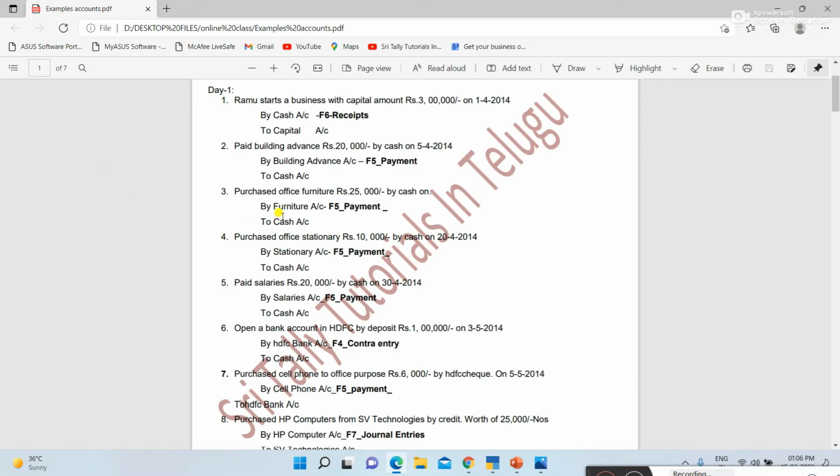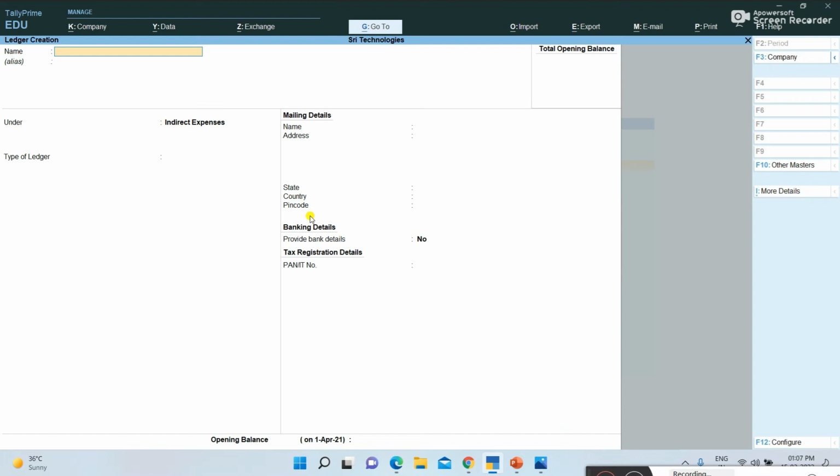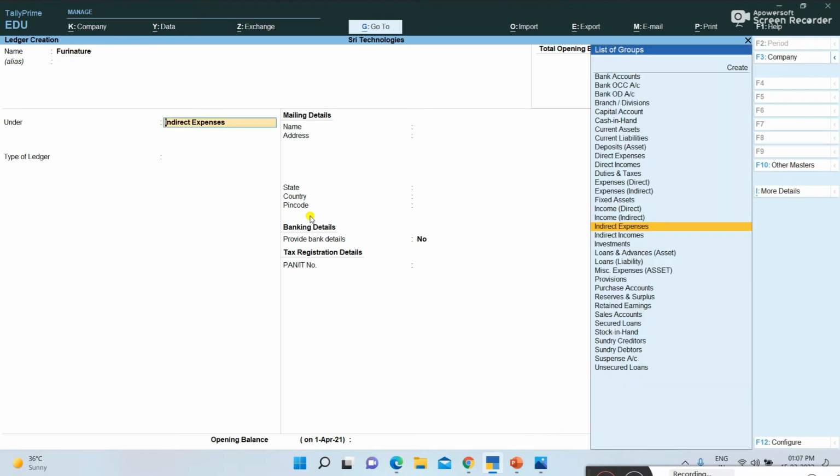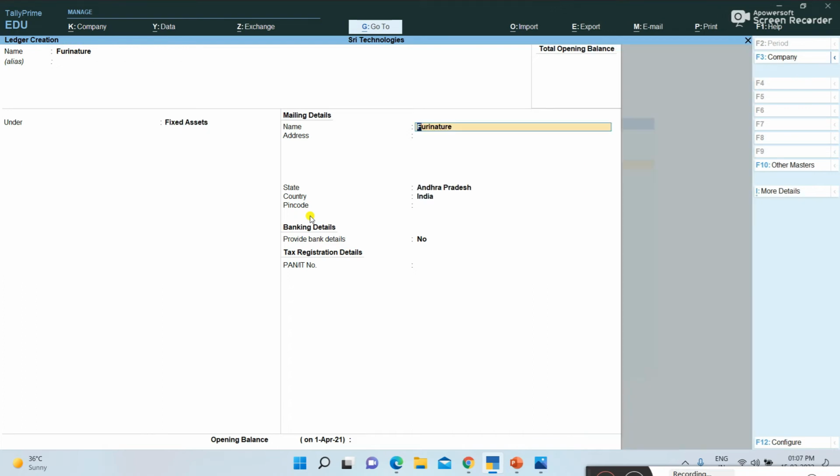Next expense we have in our company: purchased office furniture rupees 25,000 by cash. Furniture account debit to cash. We are purchasing furniture, which is actually a fixed asset. We are paying cash of 25,000 immediately. Now the furniture ledger we want to create here. Furniture is a fixed asset for us, so under group we want to select Fixed Assets. Control A, I can save it.